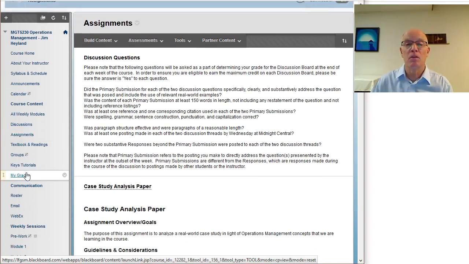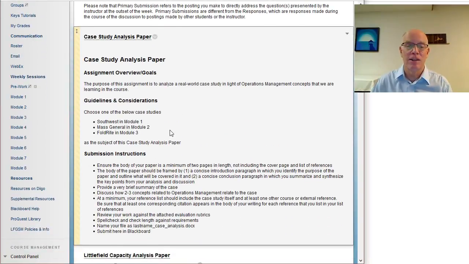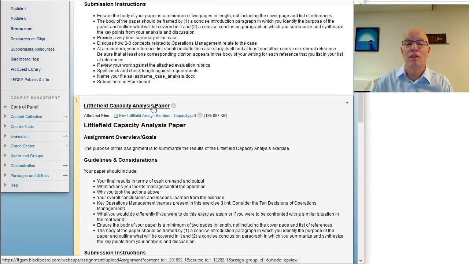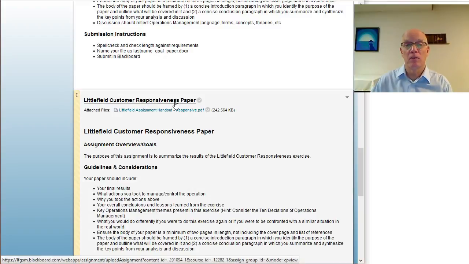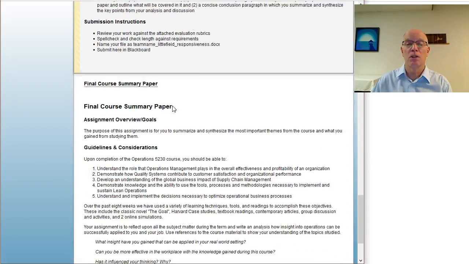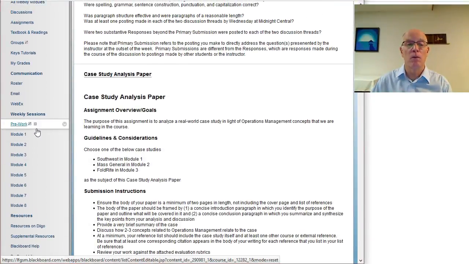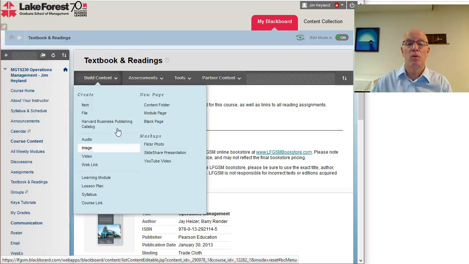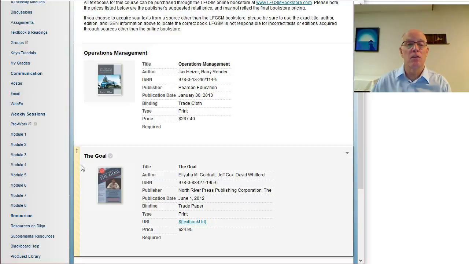And then assignments: discussion questions every time, the case study, the analysis paper, the Littlefield capacity, which is the first of the simulations, and then the goal, and then the Littlefield customer responsiveness, which is the second simulation, and then the final paper. So in the assignments tab, you have a little more detail on what I'm looking for as far as completing the different assignments. Textbook and reading, go through and find more information. You actually see a little picture of each of the texts, the author, publisher information, ISBN, etc.